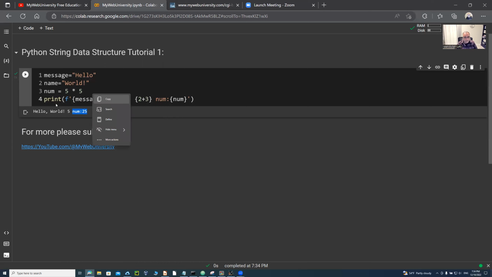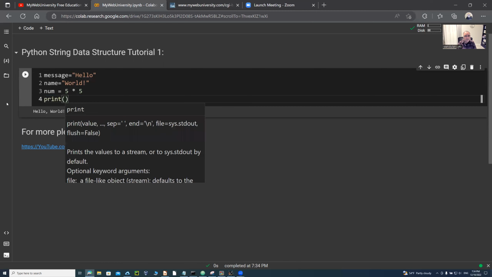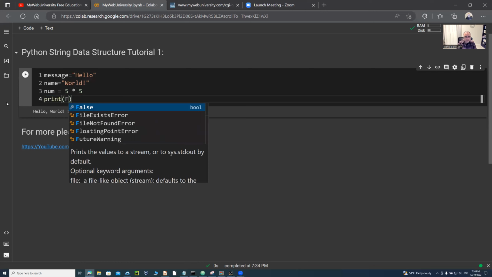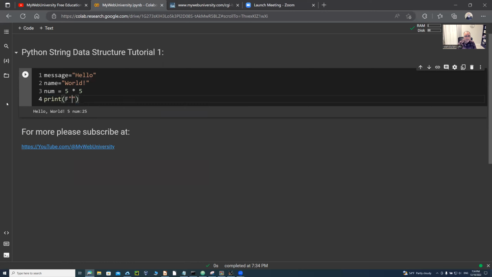So the f string is really cool. You could do a lot of things. So let me show you another print. The f string, you can also write it in uppercase, I believe. So it doesn't matter what you do, and whether you do single quote or not. So if I say the word message, it's going to just print the message here, and then hello.